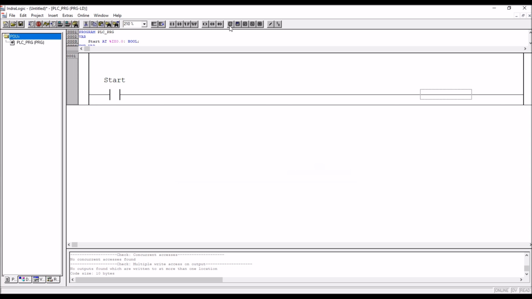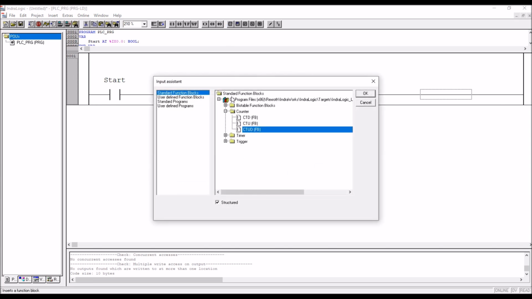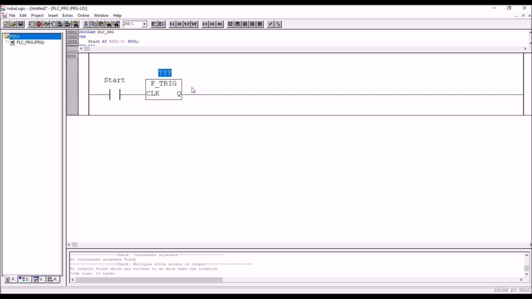Then I'll go to the function block. You should find the standard library. If it is missing, then refer to my previous video on how to add the standard library. There is a section called trigger. In the trigger, rising edge and falling edge are there. First of all, I'll take the falling edge detection, FD1.